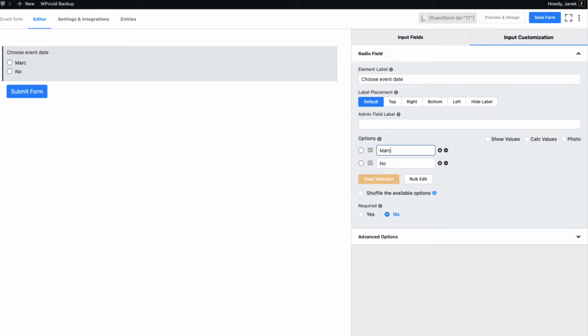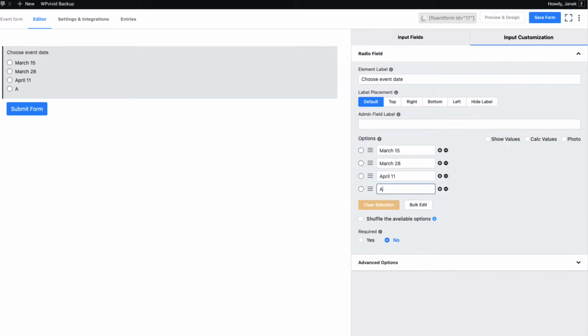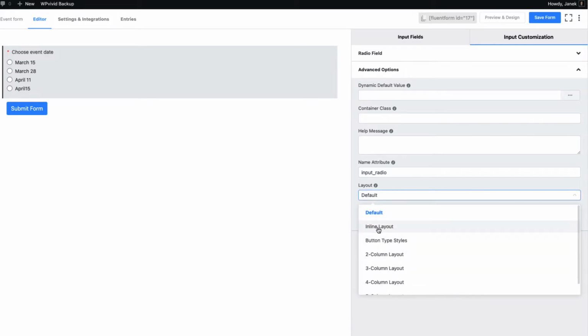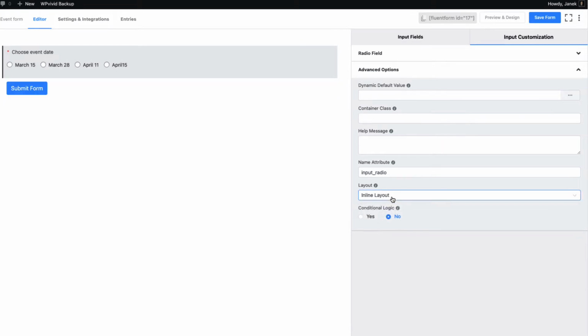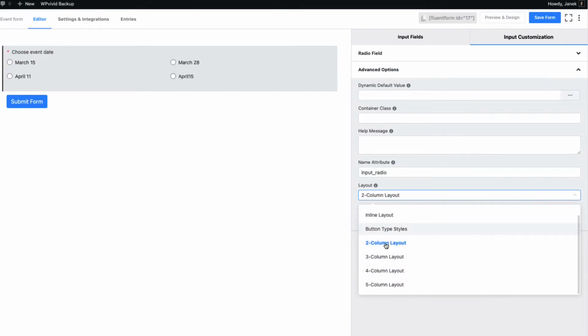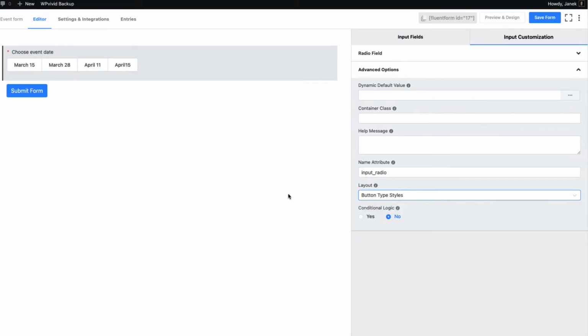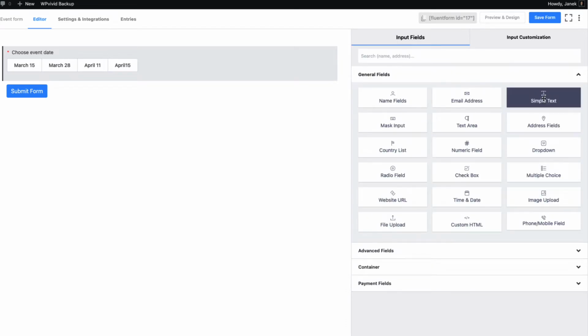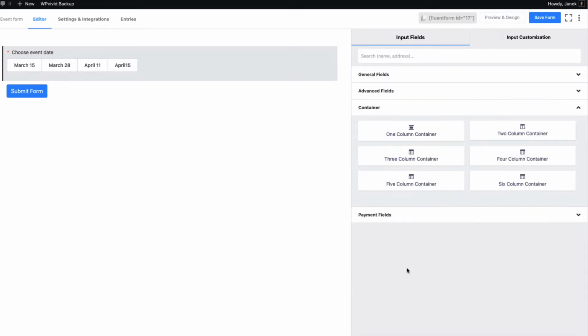Now options: March 15, March 28, April 11th and April 15th. Whether it's required or not, yes, it's required. Now I'm going to open up the advanced option and there is a layout option here. I'm going to open it up and I can choose whether it's inline, button styles, two column styles and so on. I like the button type style the most, so I'm going to choose this one here. Nothing else to configure.